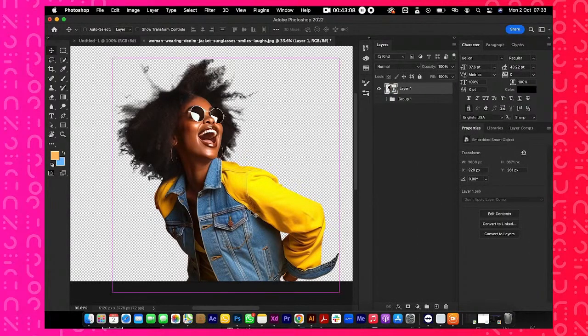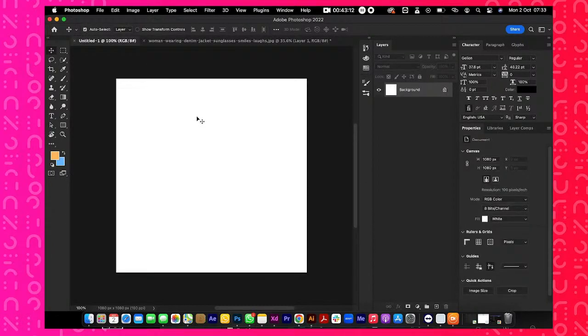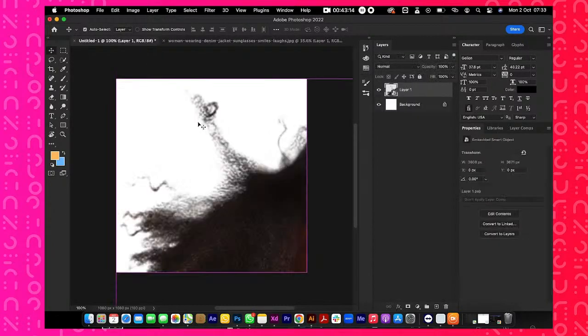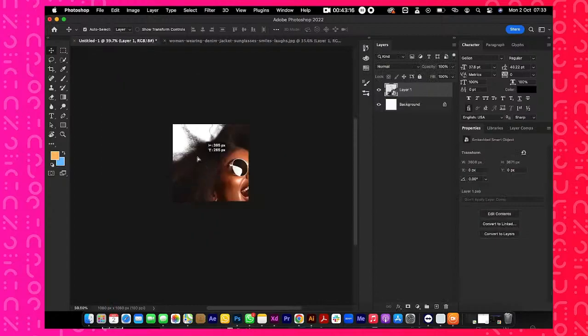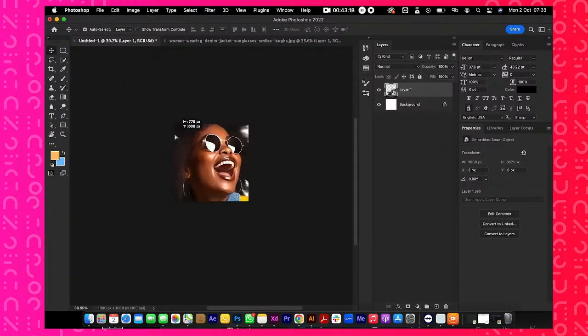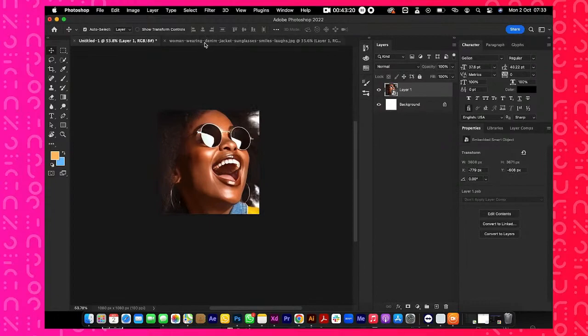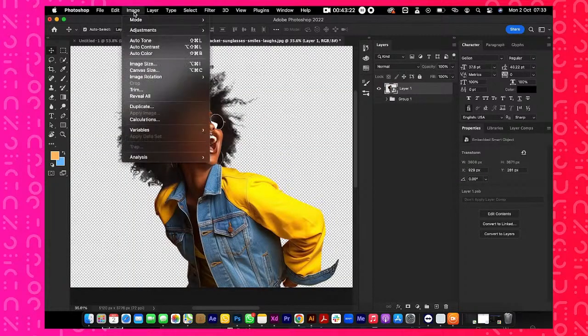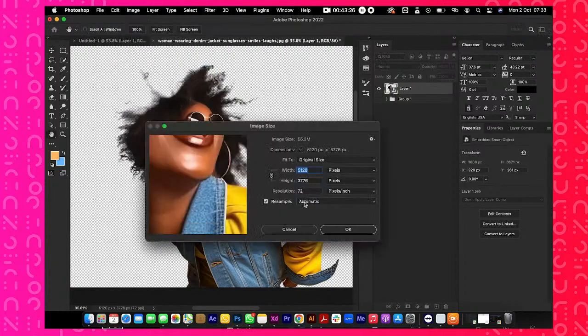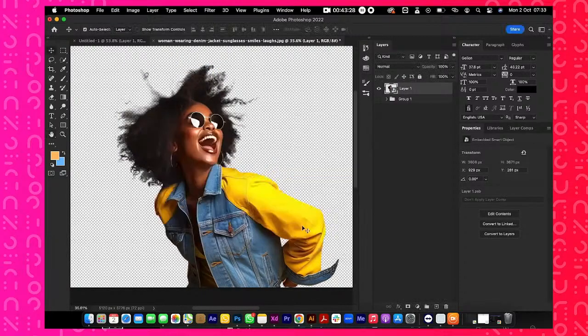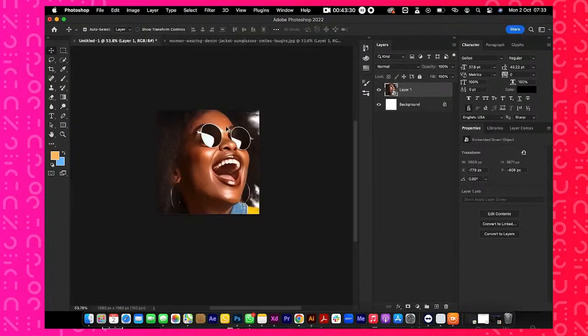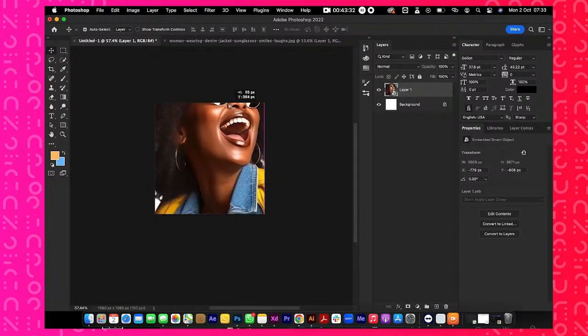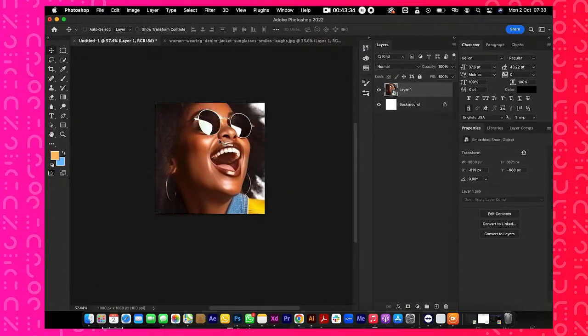So I can just press Ctrl C and come to the actual page I want to use it on and press Ctrl V. You can see that it's big here because the resolution sizes are different. This one might be 300 or not. Let me check the resolution of this canvas. You can see it's even 72, but it's bigger. So now, I have to reduce it.